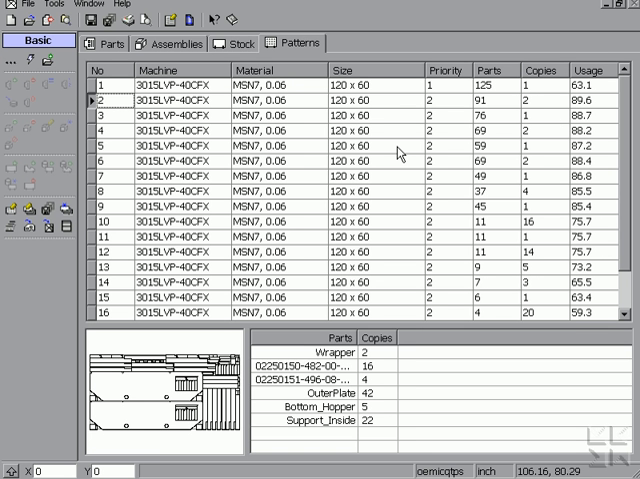Our nest is now able to be sent down to the machine and begin production. This concludes our demonstration for laser nesting software.